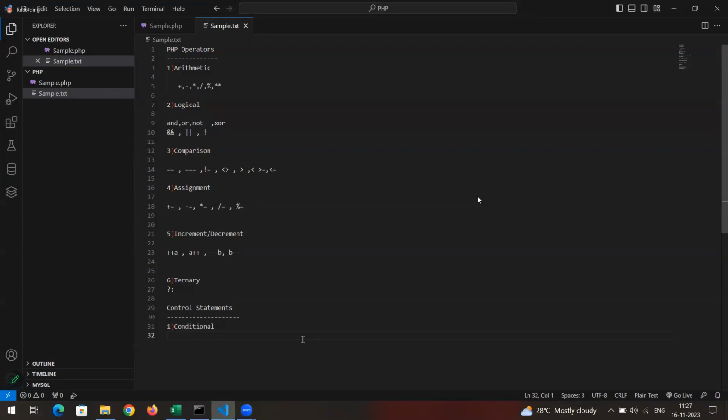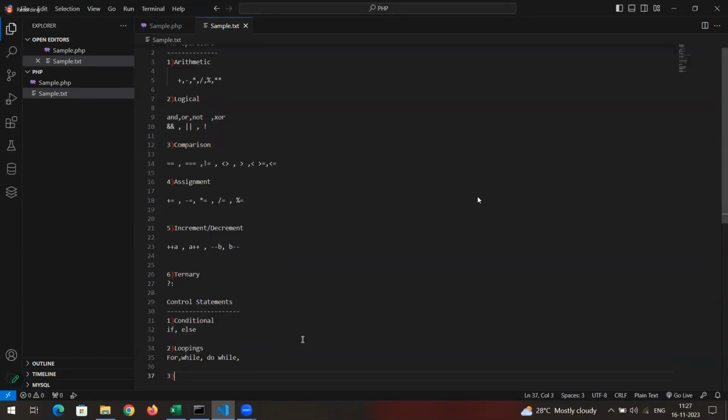Control statements, right? In that we have conditionals like if, else, and then loopings: for, while, do while statements. Finally, the third one is switch case. Am I right? Yes or no? Yes, sir.